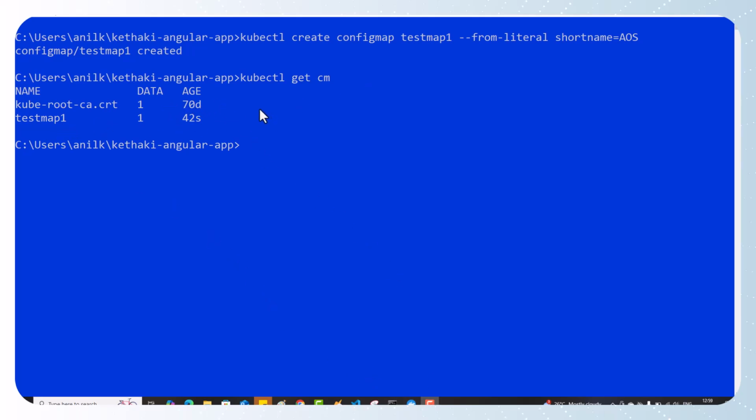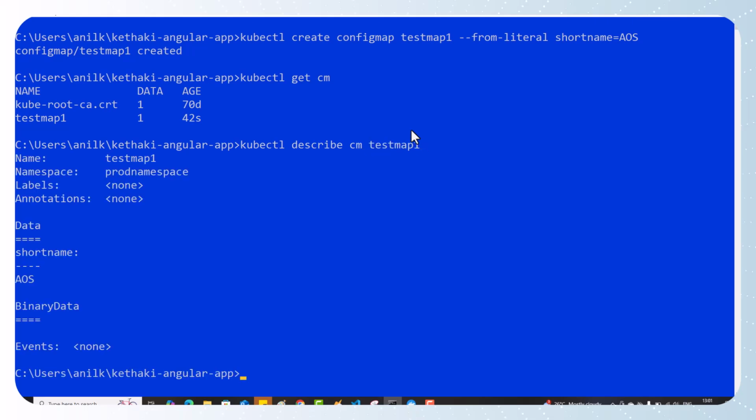When you say kubectl get cm, that is config maps, it has given the config map. If you want to see the data, we have stored only one, because we gave one key-value, short name equal to AOS. When you describe the same thing, instead of get cm, when you say describe configmap test map 1, it displays test map 1, which is created under the prod namespace, and the data, short name and AOS. This is the imperative model.